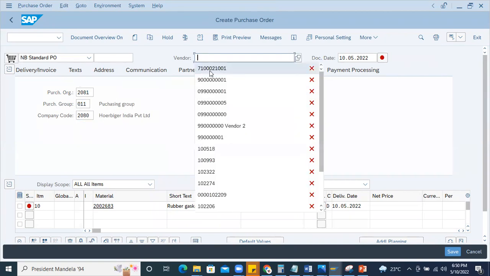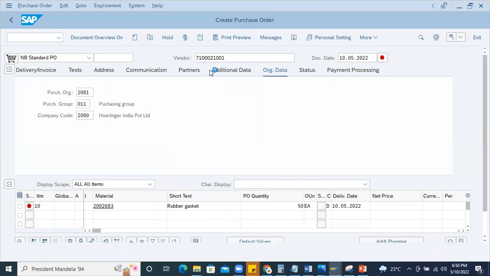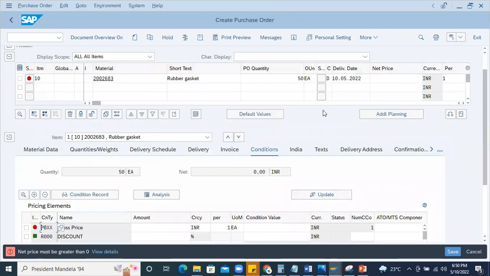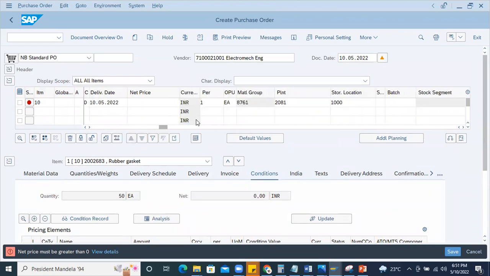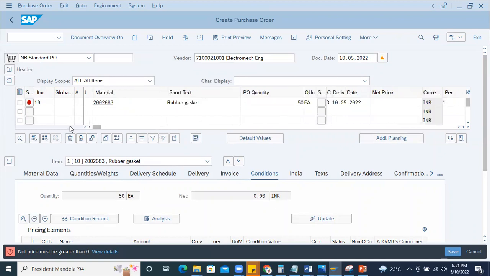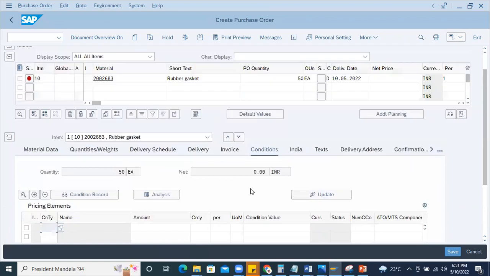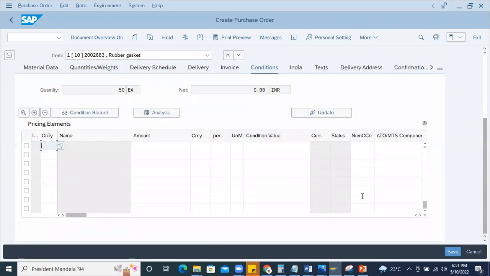Here I'm using an existing vendor master supplier which is already created in the system, and I'm adding those details. The other data has flowed from the purchase requisition, like material group, plant, storage location, everything. In case the storage location is not maintained, then at GR time you have to enter it. It's asking for the price, which is not maintained, so you have to go to conditions at the bottom, where it's asking for the price to be entered.